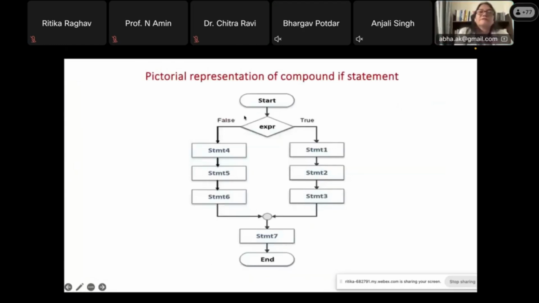Now pictorial representation: start, evaluate expression, true है तो go on executing these statements, join the main part. False है तो go this way, execute all of them and come here. Not 3, this should be n. You can write here n. So any number of statements you can write here.